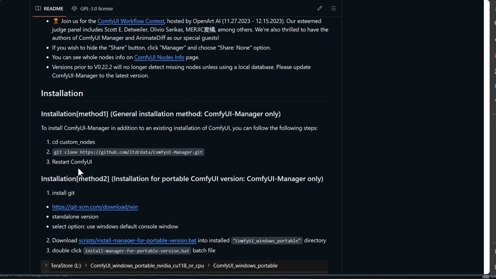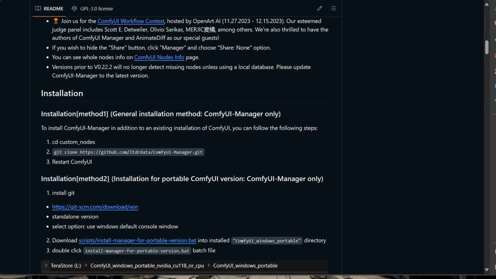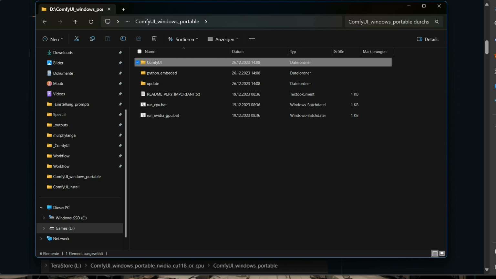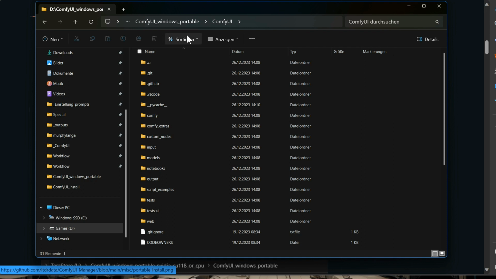Here is a description of how it works. I'll show you one so you can easily follow along if it's still unfamiliar to you. The easiest way is to navigate to the correct directory using File Explorer. Navigate from the installation directory to ComfyUi. After that, navigate to Custom Nodes.